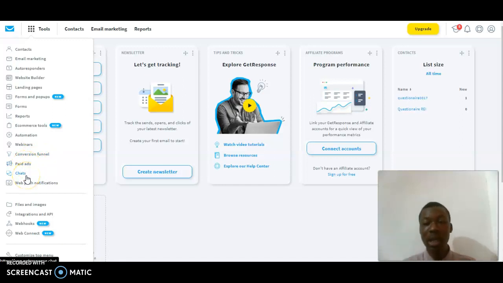Chats, you can link your social media account there and make sure you set up an autoresponder that will automatically respond to anybody that messages you on your social media without you being active at that moment. Then notifications. These I will explain them one by one in my next video. Files and images, integration and API. This integration, for example, you want to integrate your Shopify store or your WooCommerce store with Getresponse. This is where you have to do it.